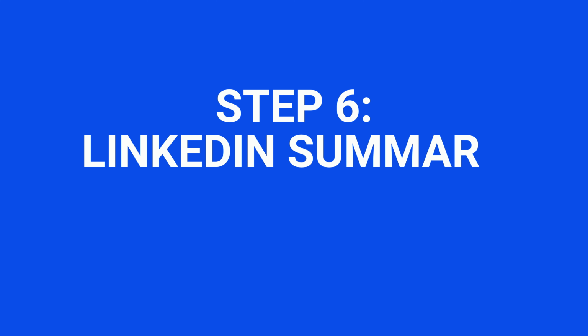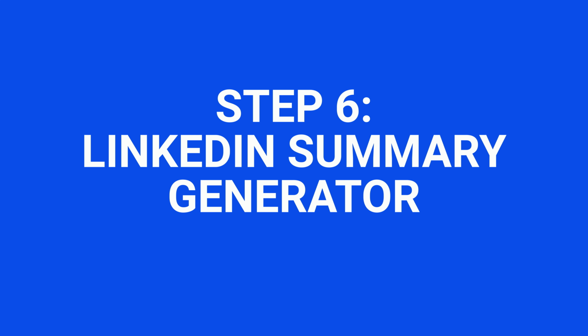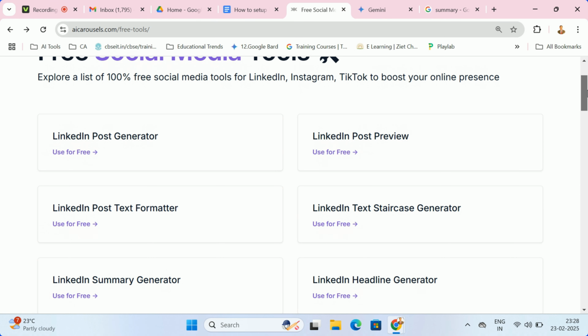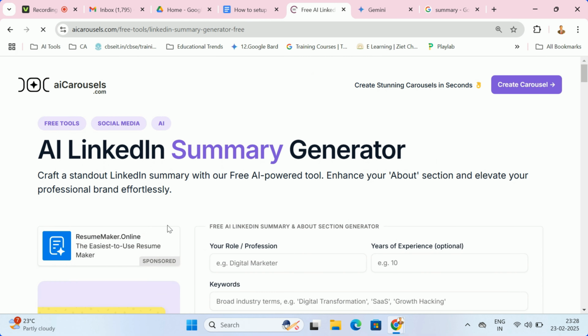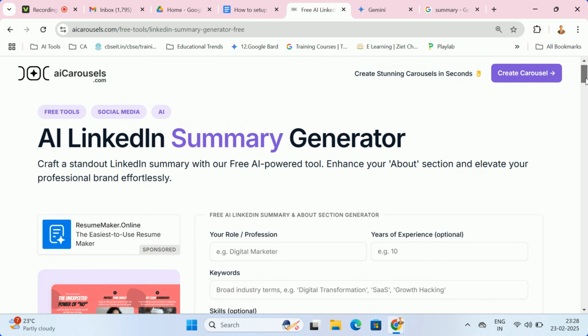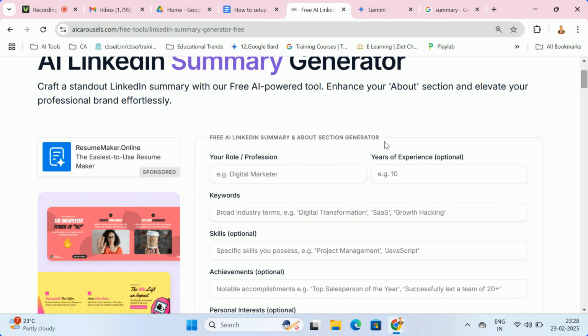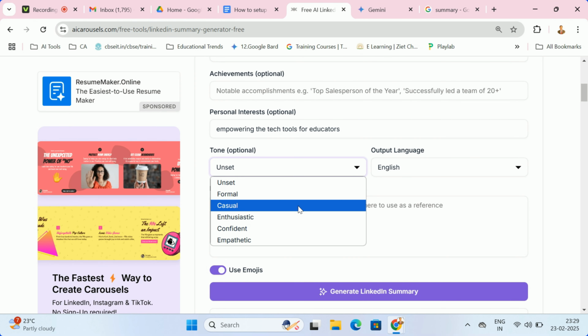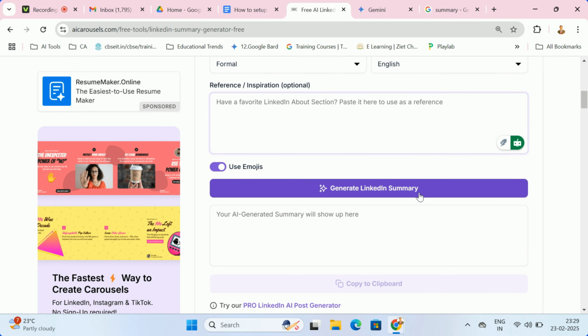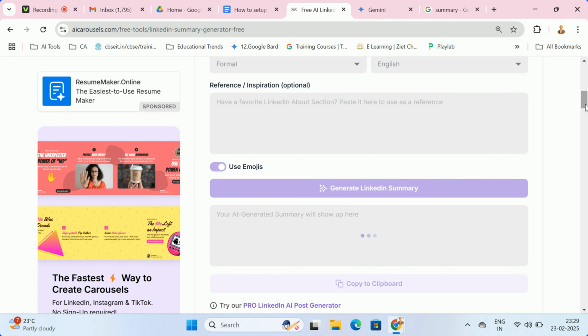Step 6. LinkedIn Summary Generator. Your LinkedIn summary is your professional introduction, a chance to tell your story and highlight your unique value. It's more than a resume recap, it's where you showcase your passion, expertise, and aspirations. Crafting a compelling summary can be challenging, but the LinkedIn Summary Generator simplifies the process. In seconds, it creates a polished, keyword-rich draft.